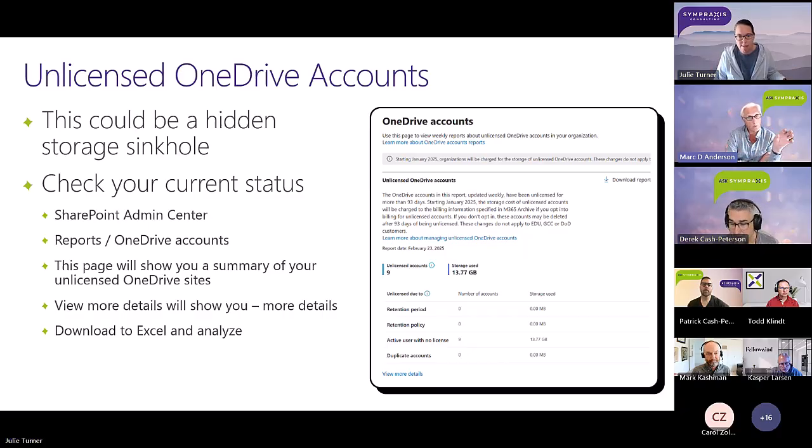It's not the storage pool for SharePoint though. It's actually charged separately. And where one of our clients got into real trouble is they had a 7-year retention policy on all OneDrives. And so not only could it not go away, they were going to have to start paying for it.